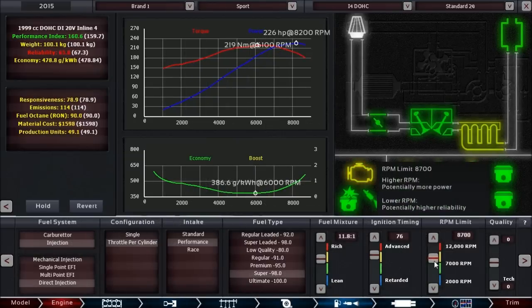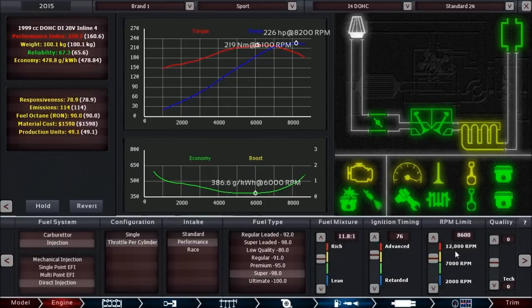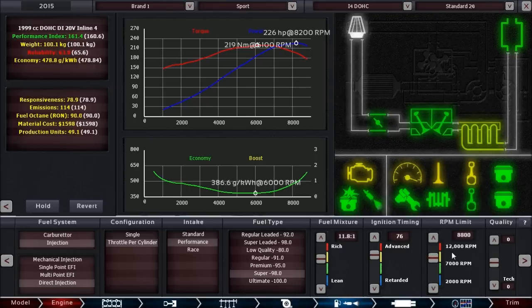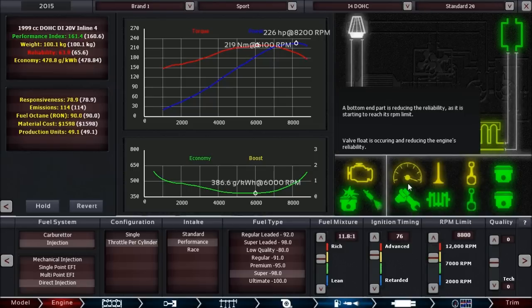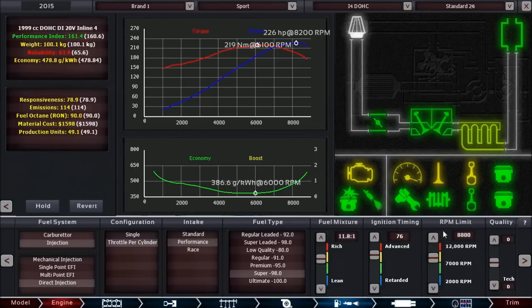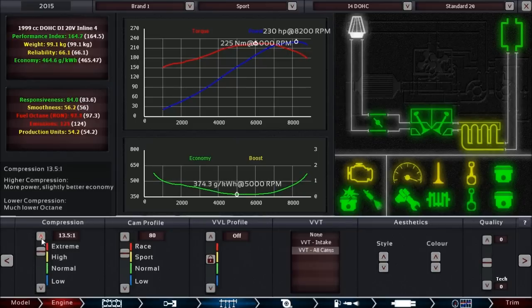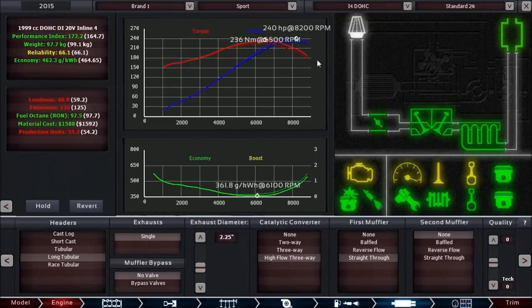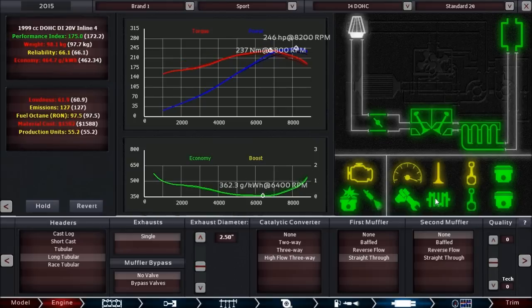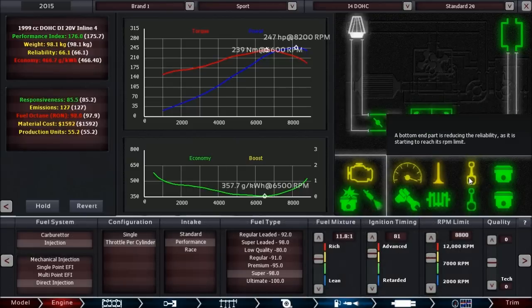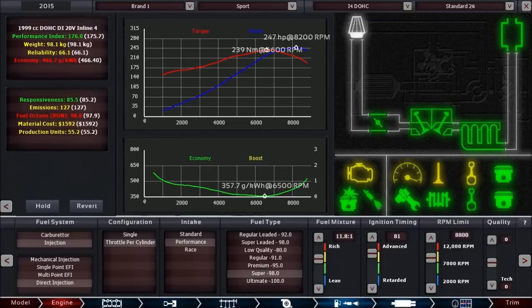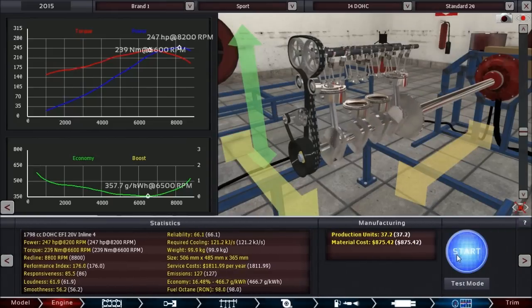But we also want to get power out like this. And now we are running into reliability problems again, and we do so rapidly. But 8,800, that sounds like a pretty good rev limiter for this kind of engine. And soon, 230. Yeah, it's getting there. Long tubulars, 240. Open up the exhaust, 246. And the internals are starting to complain, and they should at that kind of revs, and I think we are done here. Let's put it into the car and see how it performs there.